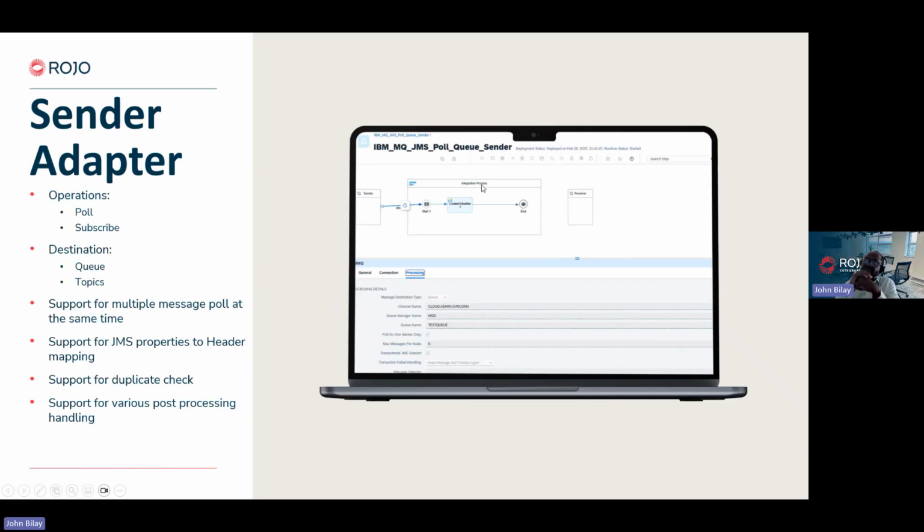Now, diving specifically into the sender adapter, we talked about the polling and the subscribing operation, the two. Because it's a sender adapter, you can read messages from queues or from topics, and you can get multiple messages at the same polling time when it polls. If you choose the polling one, it gets a lot of messages at the same time. But it also supports a lot of properties and headers. So, the properties and headers you work with in the Integration Suite, all of those are supported.